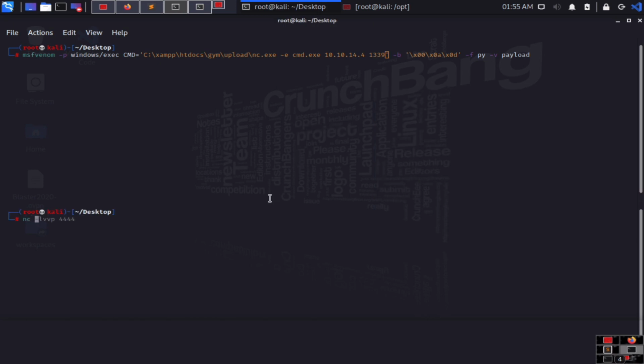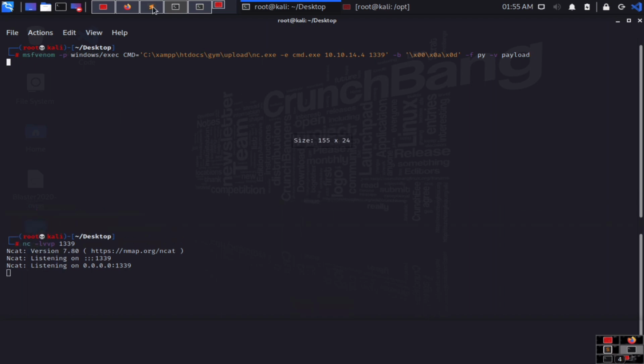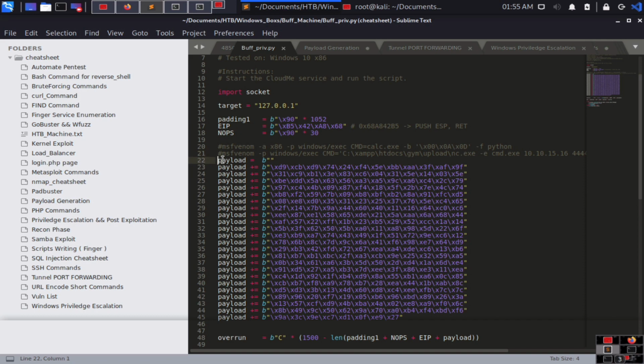We're simply going to listen with nc -lvp 1339, enter. It is listening. Now we can go here, cross verify the IP address and everything, and press enter. Now this part is done. Once you press enter, you will see some code here. You can simply copy and paste this into the payload section. This particular part we have to replace.